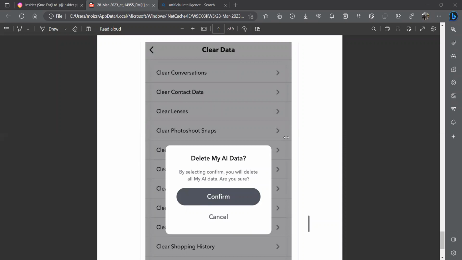ChatGPT has different rates. It can be $42 or different, depending on which country you're living in and what kind of ChatGPT you're going to use, right? Okay, so we're done with Snapchat.